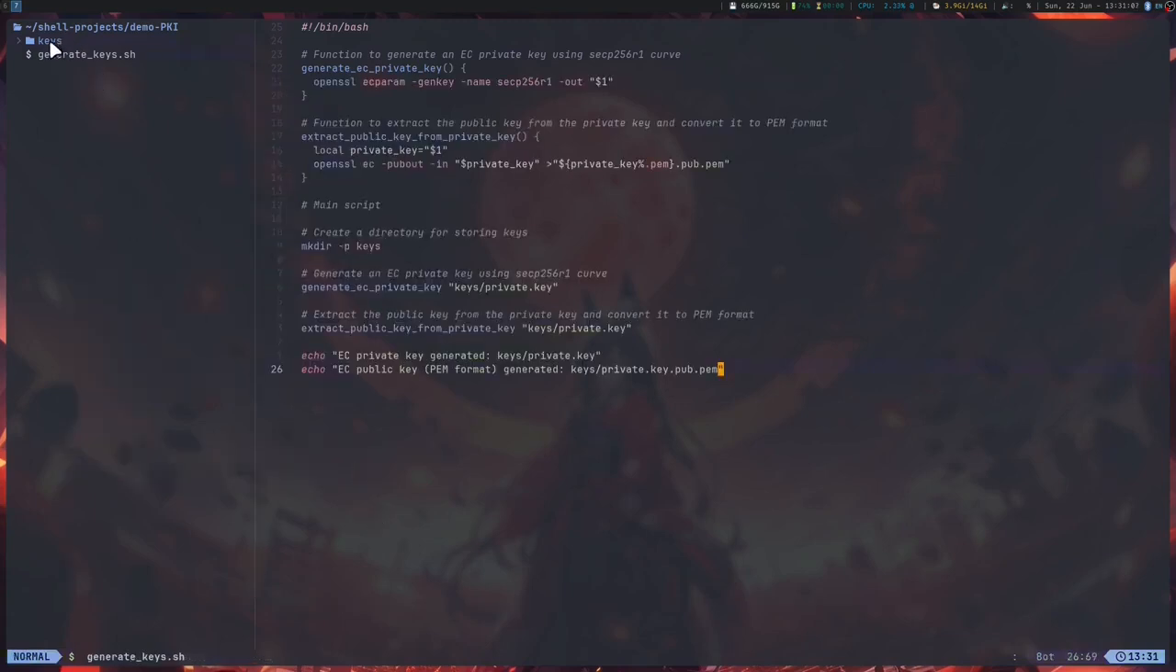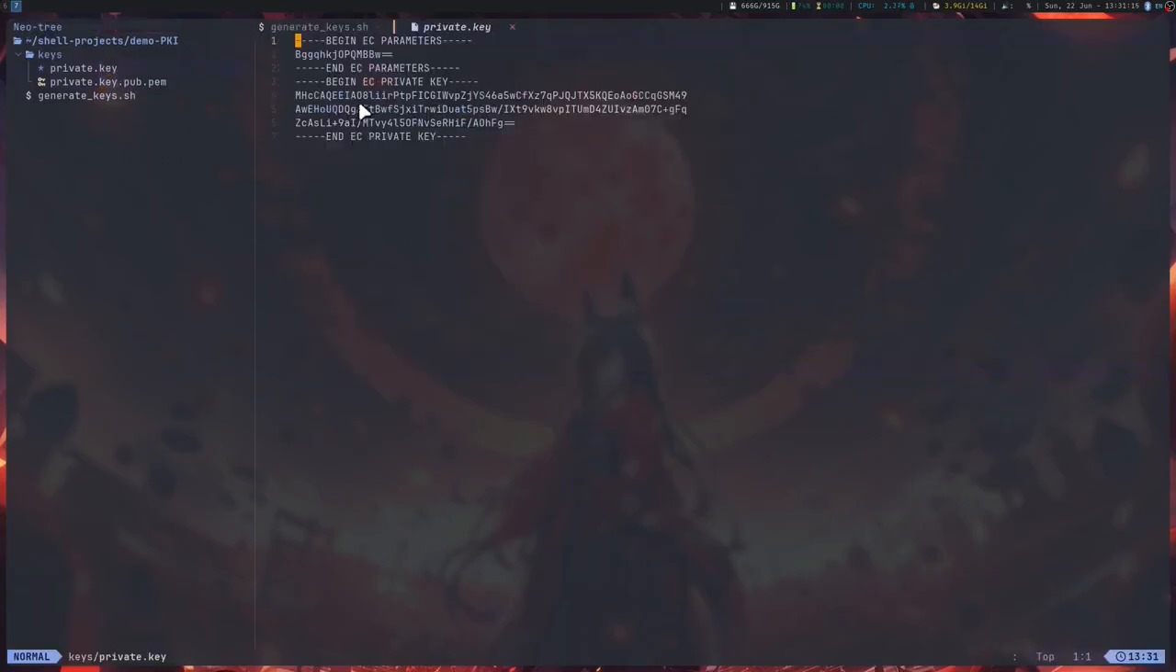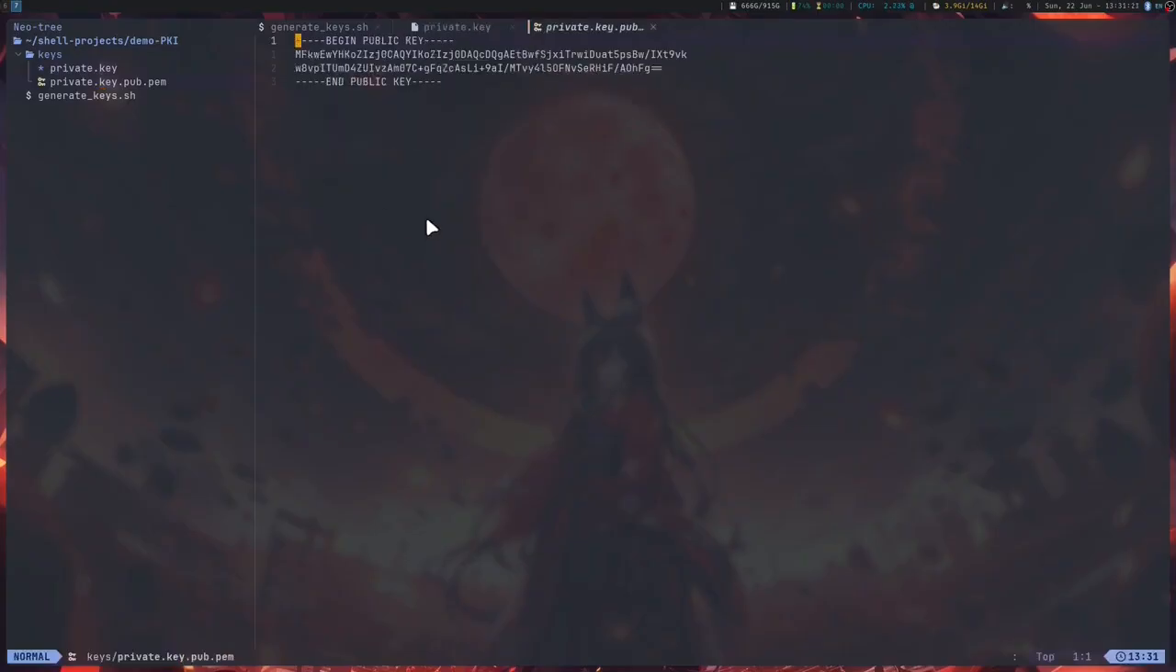So let us see in the keys folder. You can see here a private key and a public key is created. So let me open those. This is our private key. This is our public key.